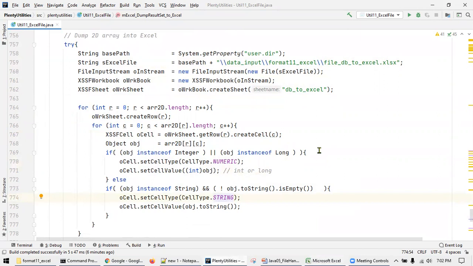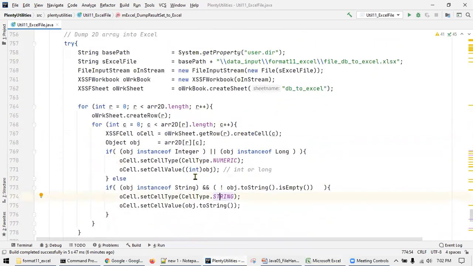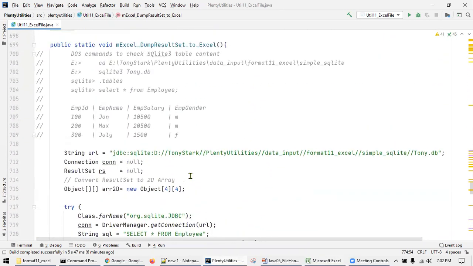Okay, so for now I know there are only numeric and string, but it can go up to boolean and many other things. So these combinations we have already covered, but for now I'm just mentioning it for simplicity, right? So then you close the file and that's it. So let's just run it and see what is happening.